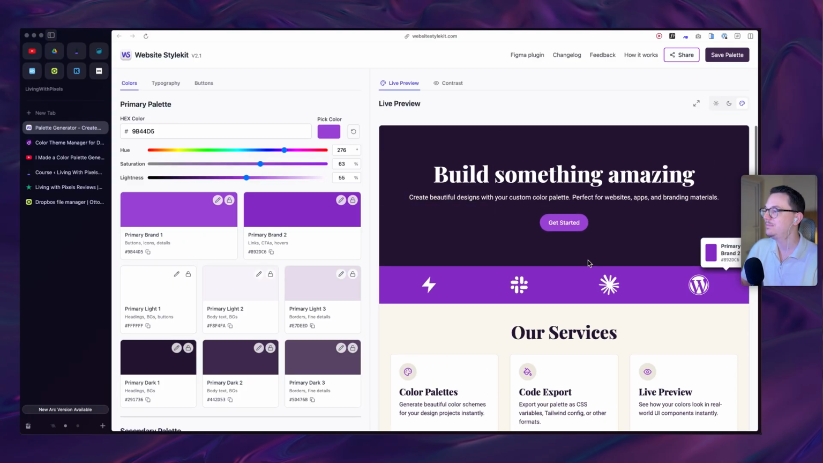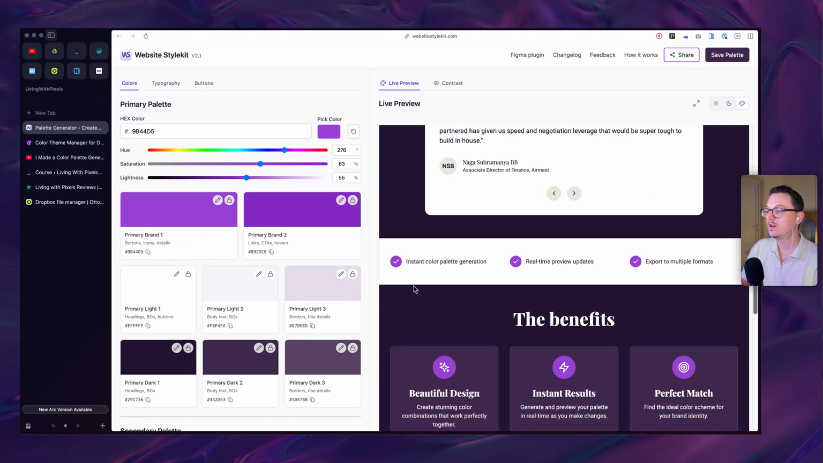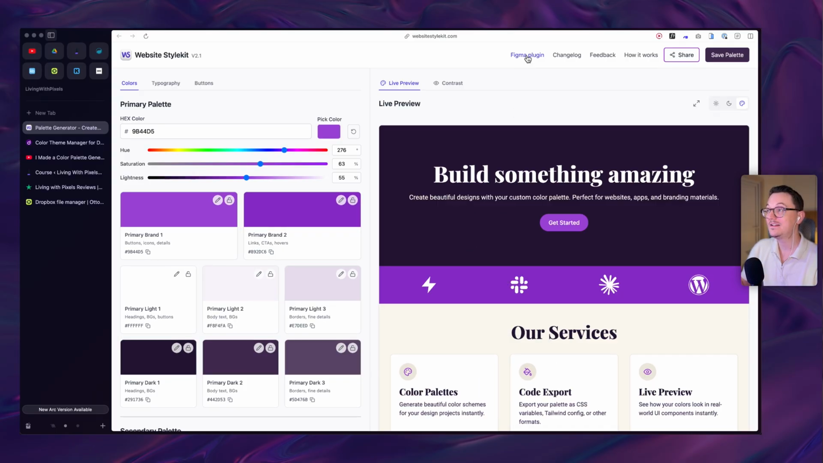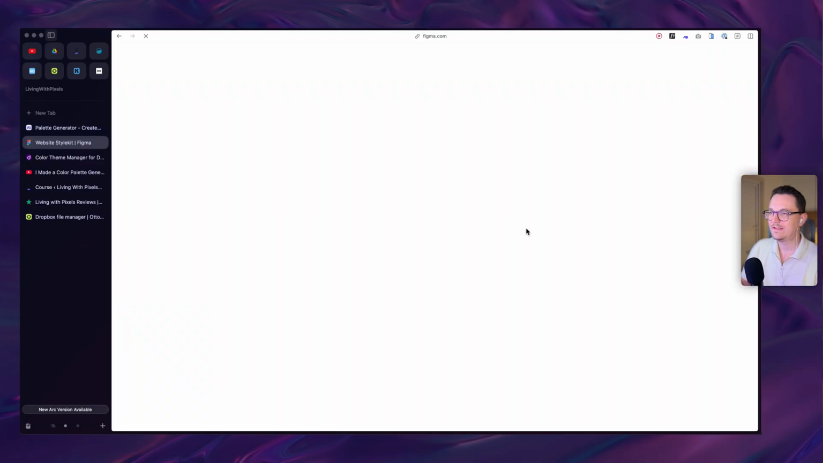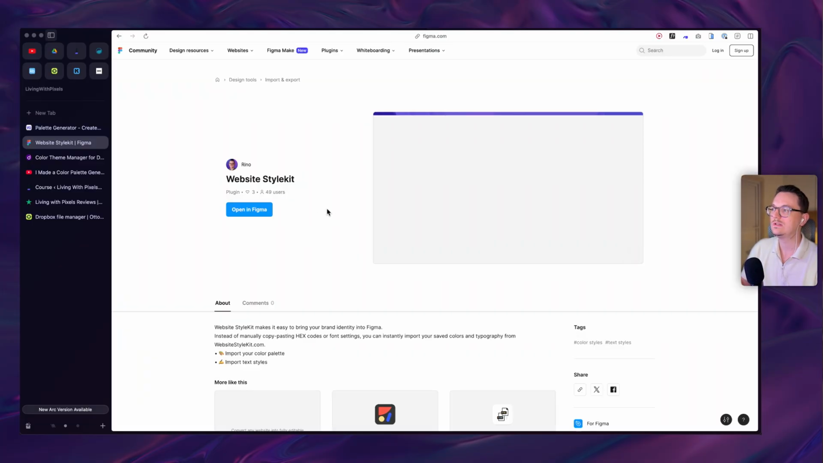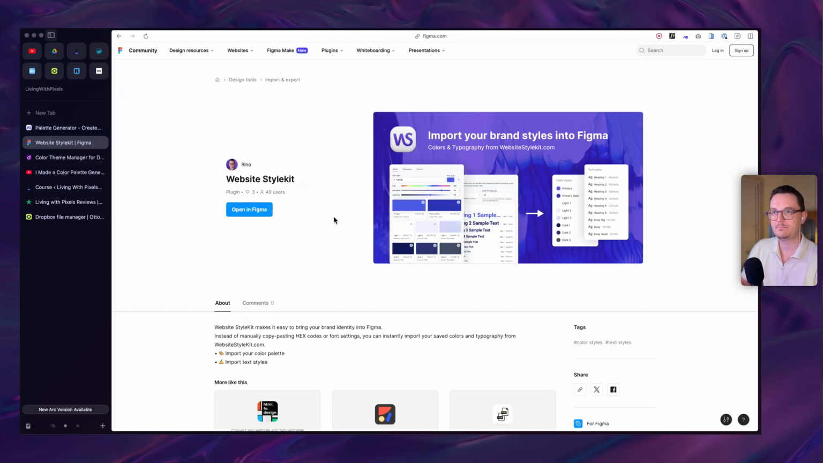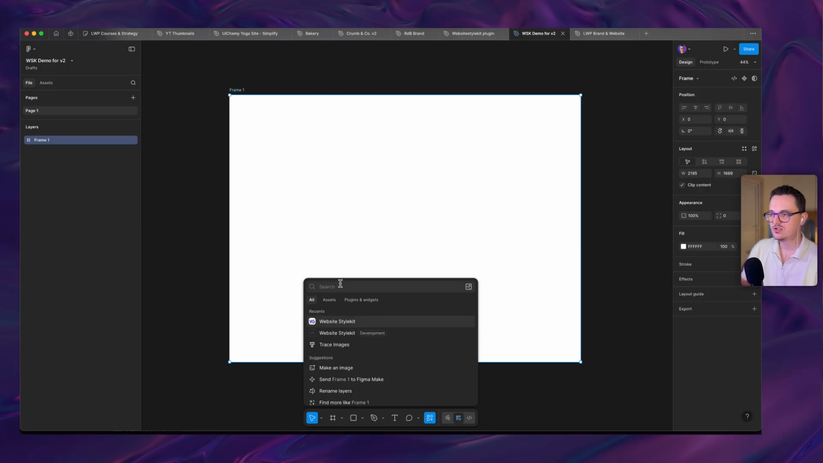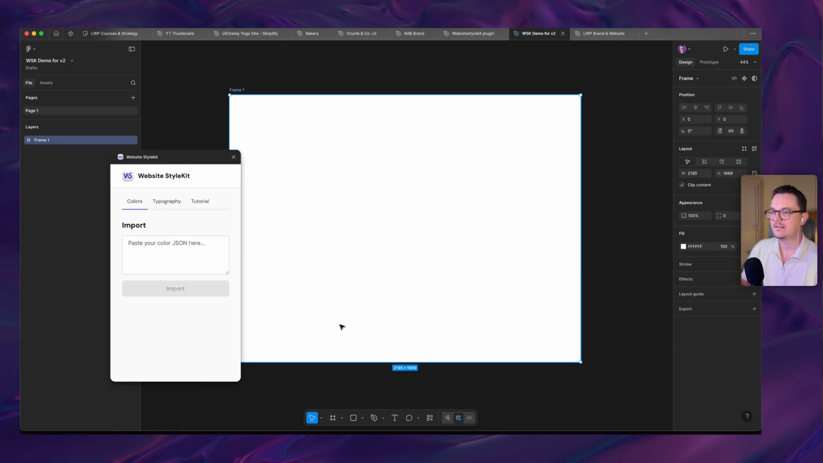And so let's say that you're happy with this starting point. You want to move everything to Figma. There is now a Figma plugin here at the top. It says a Figma plugin. You don't have to click on that, but it just shows you the Figma plugin page. But what you can do is just go to Figma, go to your plugins, search for Website Style Kit, and then you can import your colors and typography from the website into your Figma.